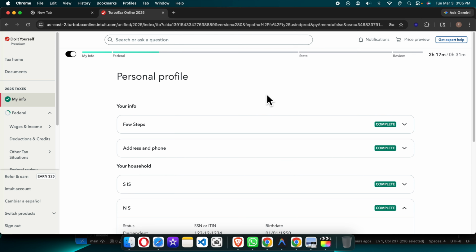In this video, I'm going to show you how you can import all stock buy sell, dividend and interest income from your MooMoo account to TurboTax. So let's see how we can do this. At first, we need to log in to our TurboTax account.